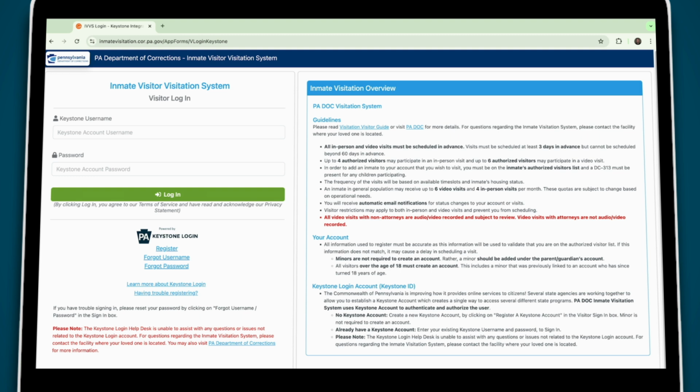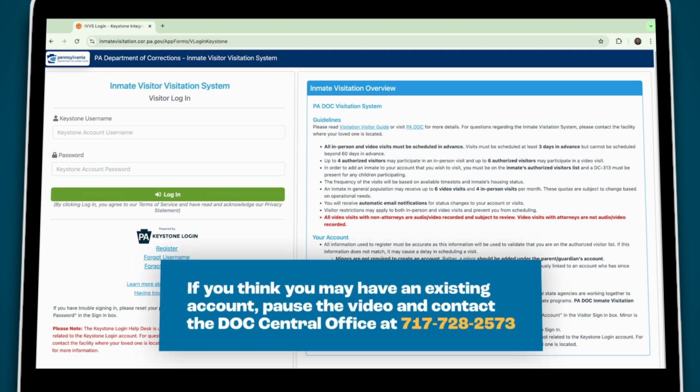If you have visited or video called your loved one since 2020, it is likely that you already have an account. Please check with other family members and your loved one's institution to ensure you do not already have an account created. Please do not create a duplicate account. This will create trouble for you when you try to schedule a visit. If you are still unsure on whether or not you have an account, please reach out to DOC's Central Administrative Office at 717-728-2573.